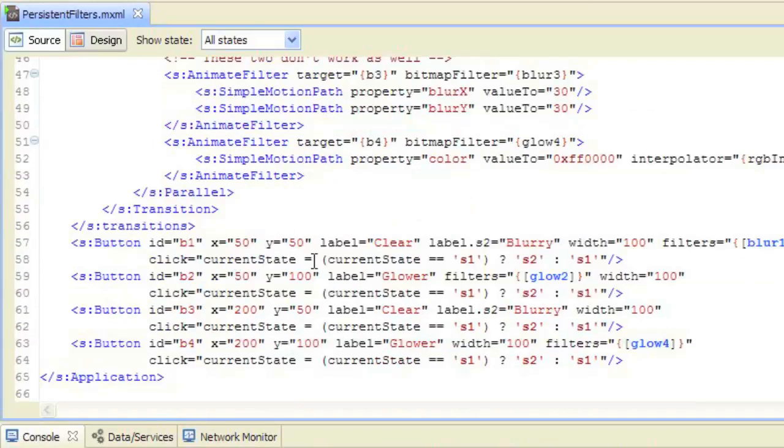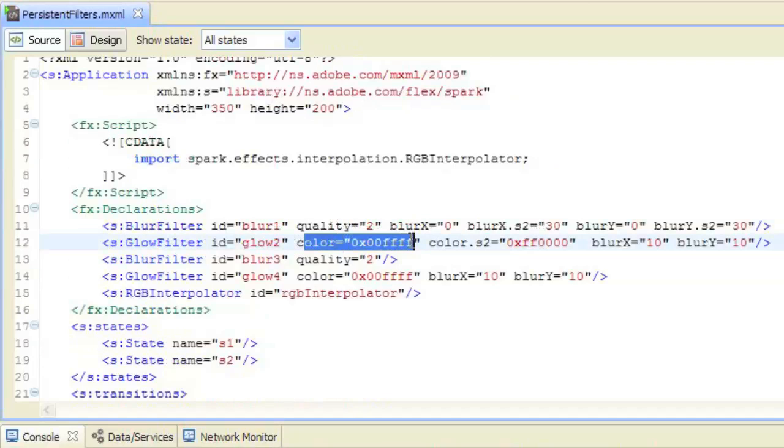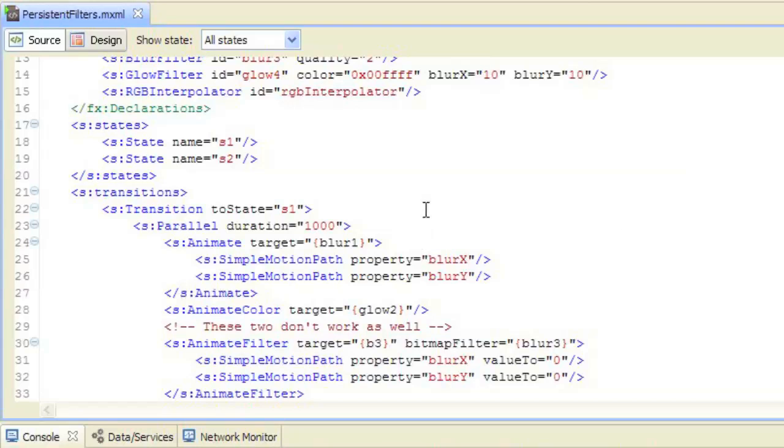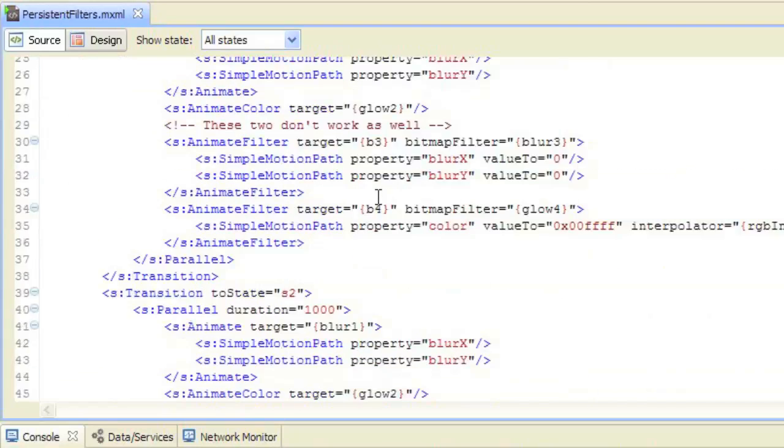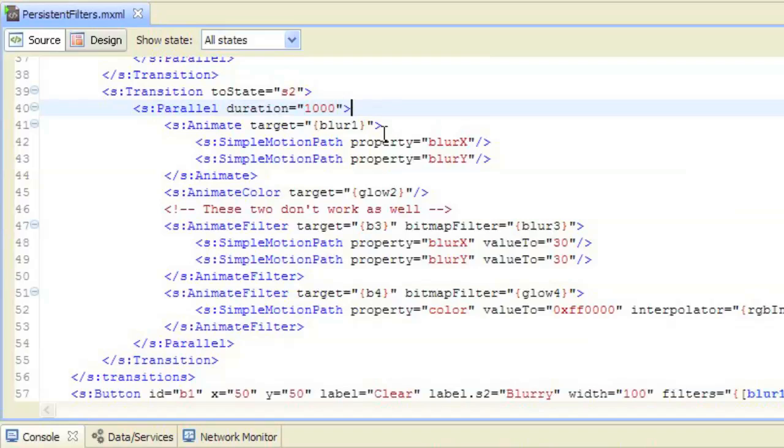And the second button below that, our glower button, has a glow filter applied there. So we can take a look at glow 2. We have a nice cyan color applied to it there. And then in the second state, we have a red color applied to it. And we can go see how we animate between these. When we go to the second state, we're going to run this transition here, one that says to state 2. We're going to run a transition in parallel, all these things going at the same time.